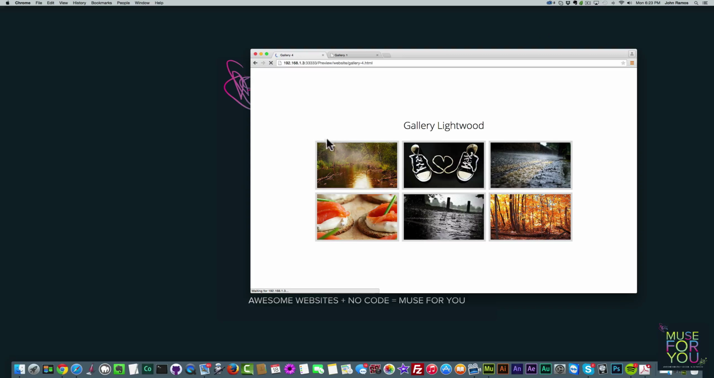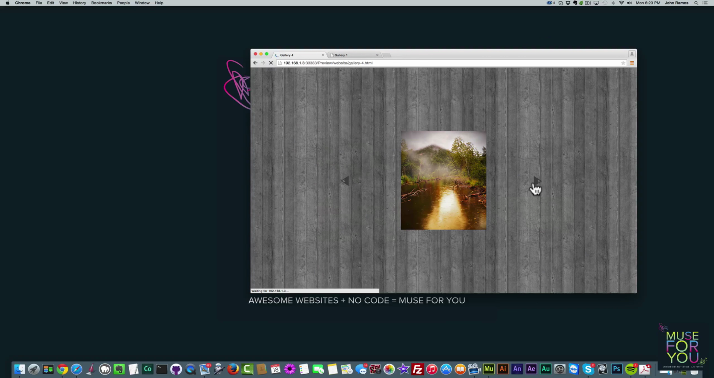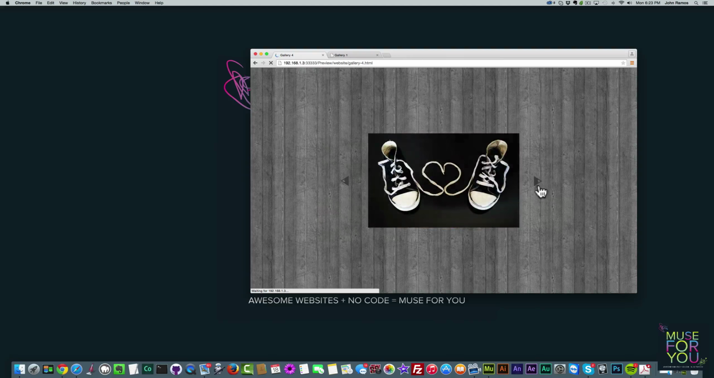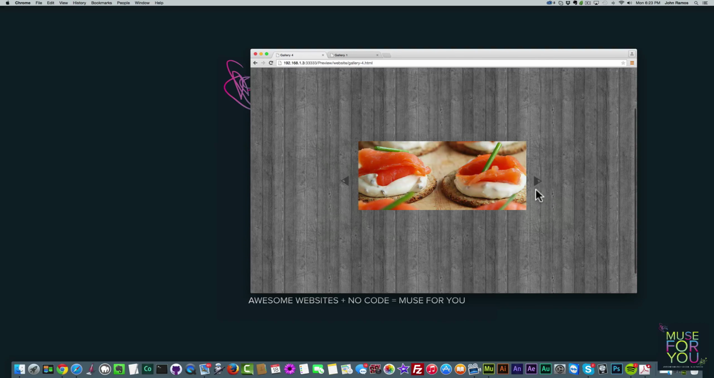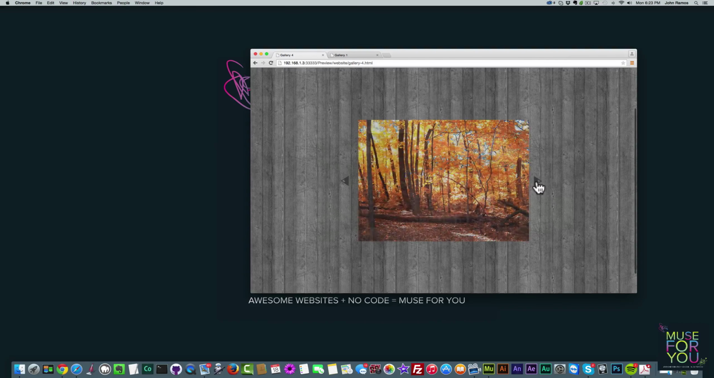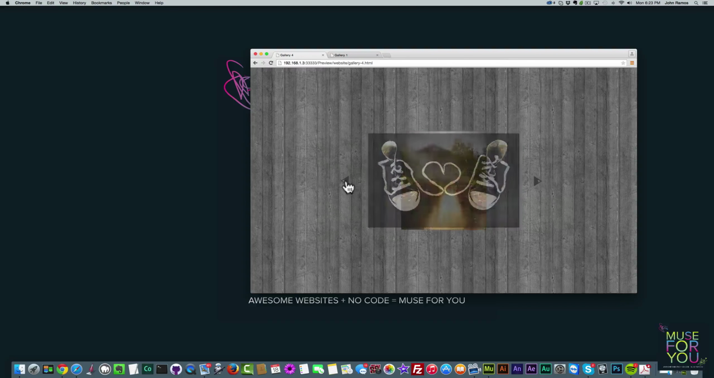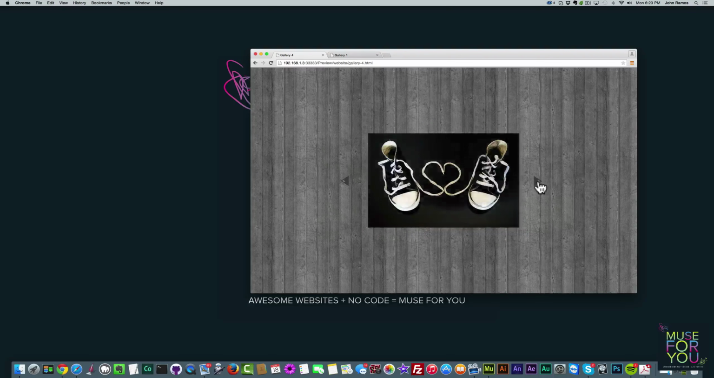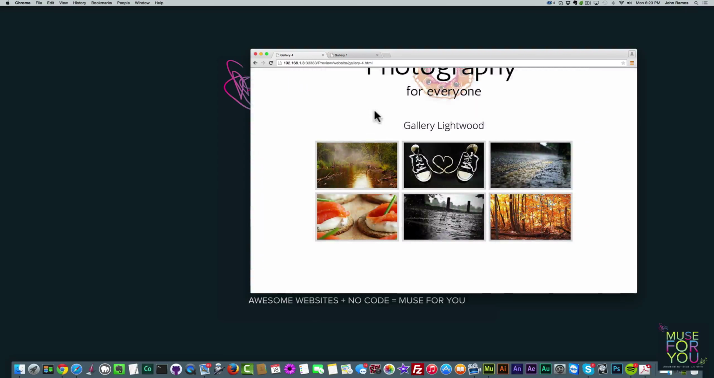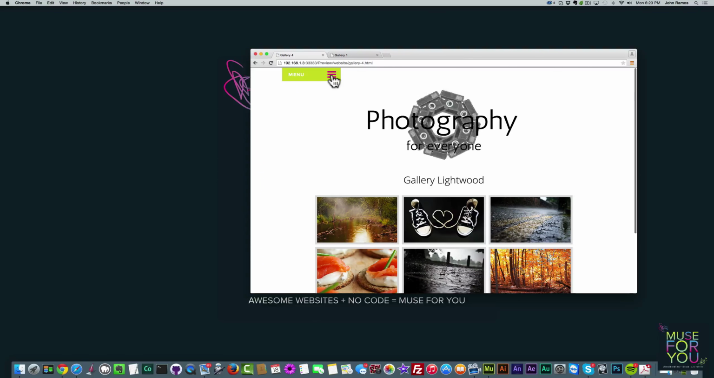So this one's called Gallery Lightwood. So if I click on it, we have that light wood in the background, and we have these cool arrows that look kind of like mountains going left and right, and you just click the arrows left or right, and you can see a nice gallery of images there. All right, very nice. Okay, that's Gallery Lightwood.